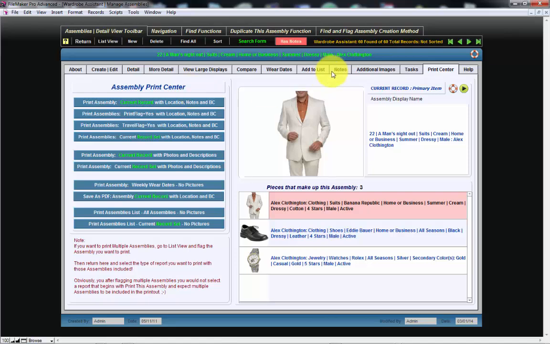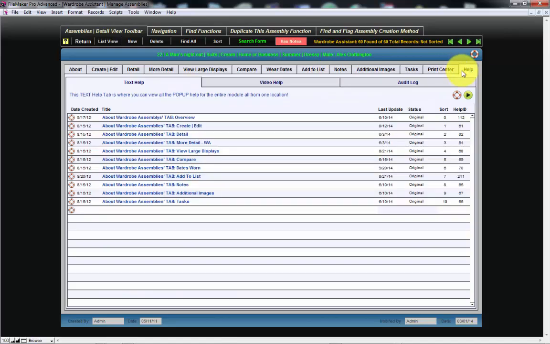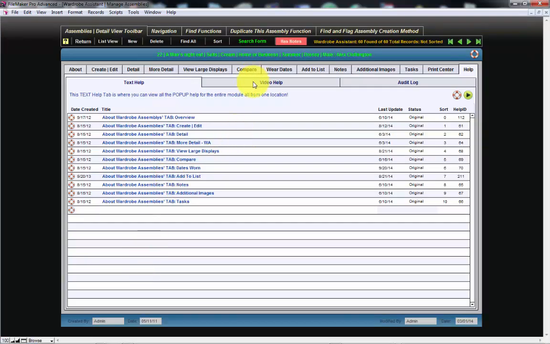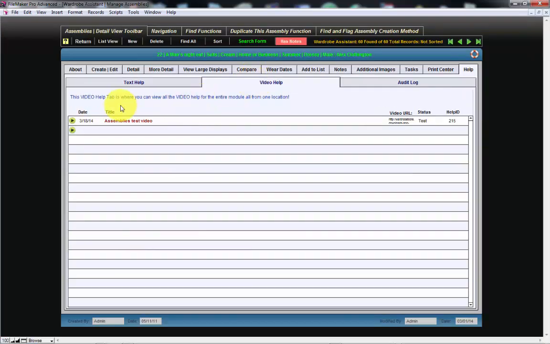The last tab is titled Help. The subtab titled Text Help is where you will find all help topics related to the module with clickable buttons that pop up the help text for that topic. The subtab titled Video Help is where you will find all help video tutorials related to the module. Each has a clickable button that will open your default internet browser and play the associated video, located on our YouTube channel titled WardrobeTools Software and Services.